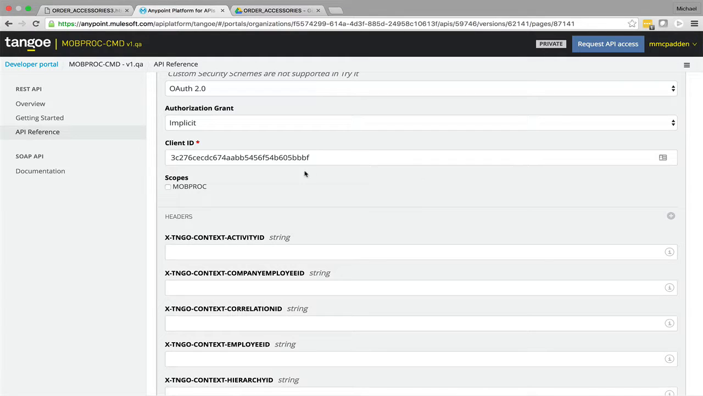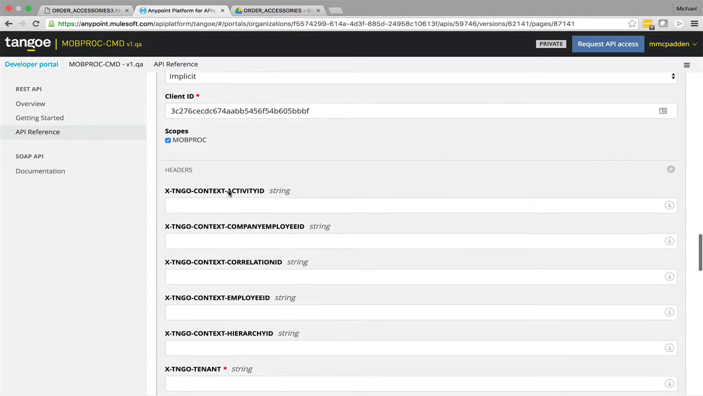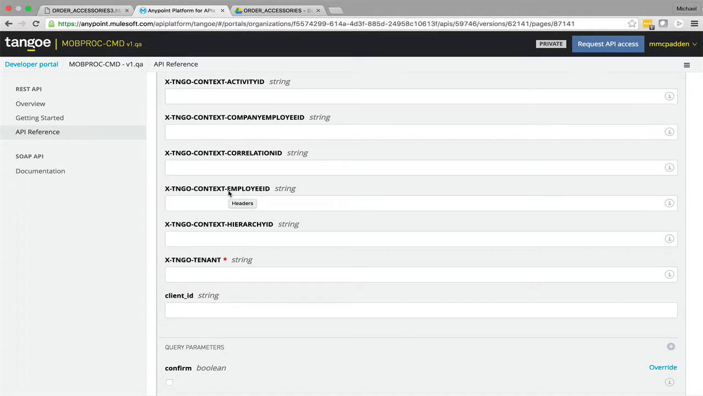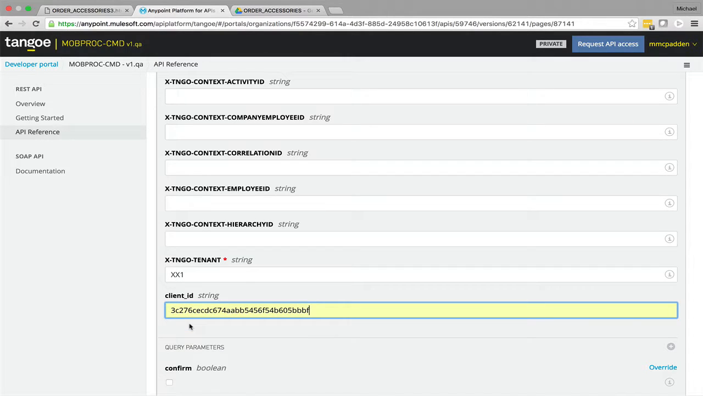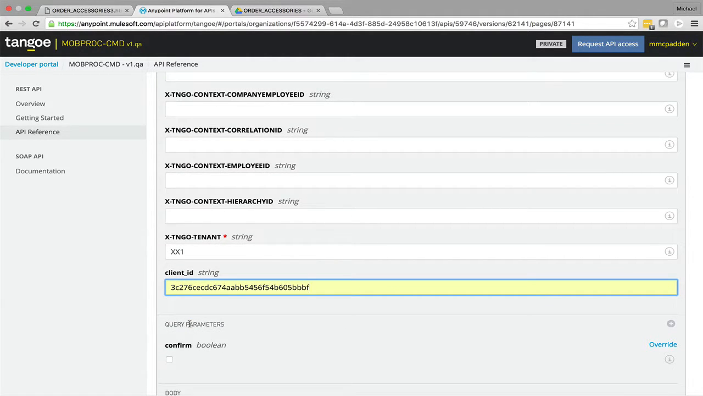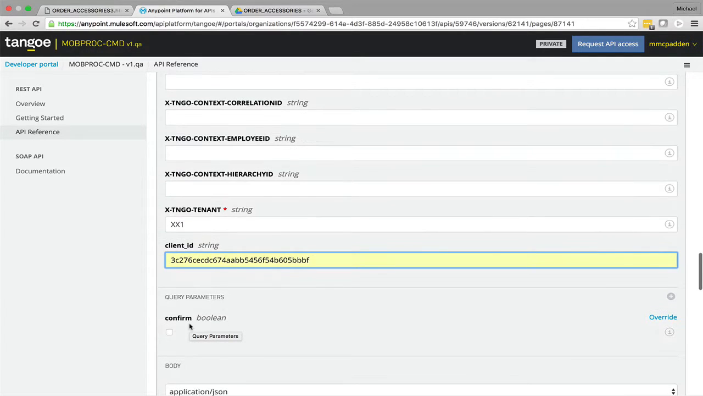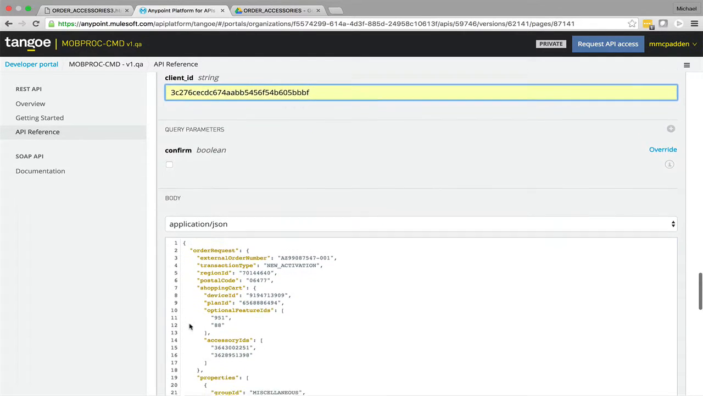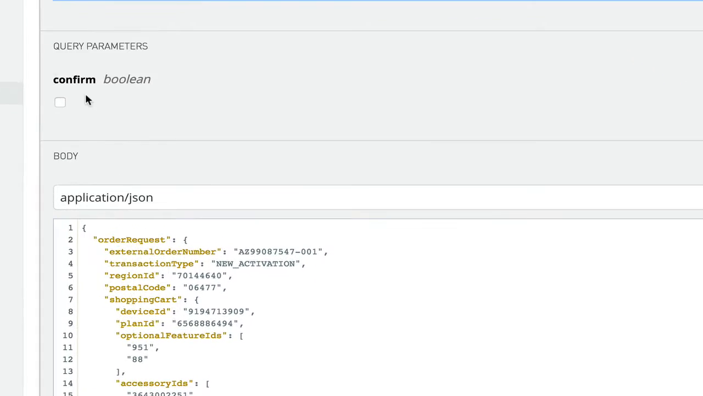I'll first look at my authentication information and check the scopes, as well as enter my headers identifying my particular tenant and my client ID. You'll have been provided with tenant IDs and client IDs when you register your application with Tango. Okay, down at the query parameters, you'll see there's one single query parameter, confirm.